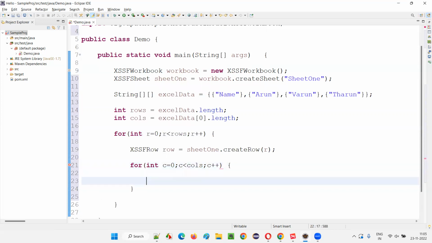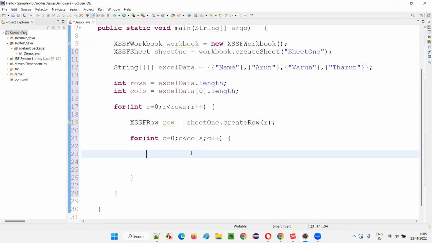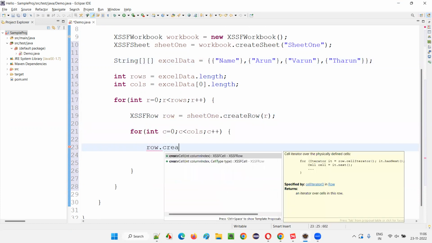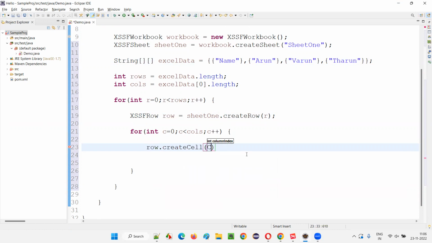Now here I need to create the cell. How to create the cell? For every row, I have to create the number of cells. In every row, how many cells are there? Only one cell. Only one iteration it will go through. Row dot create cell, and here we have to give lowercase c. It will return you the cell. C is this one, guys. Only one iteration because less than one means only one iteration it will go through.